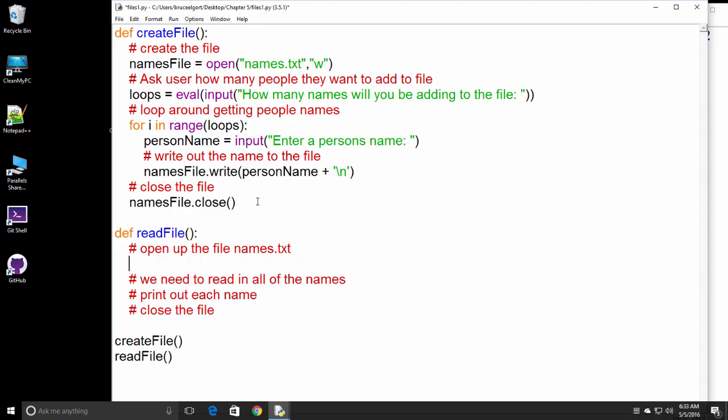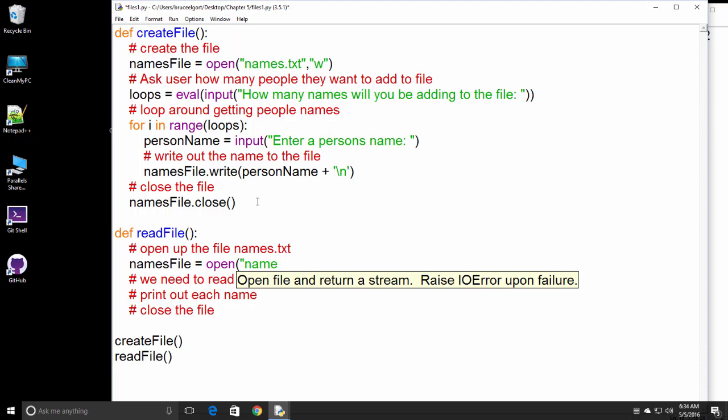So let's open the file, and let's just call it again names file, because we can do that. It's in a different function. And then we're going to open up names.txt, but this time we're going to open it up for r, for read, okay? And that's very important because we don't want to accidentally write data to that file. That's why we're opening it up explicitly for read.